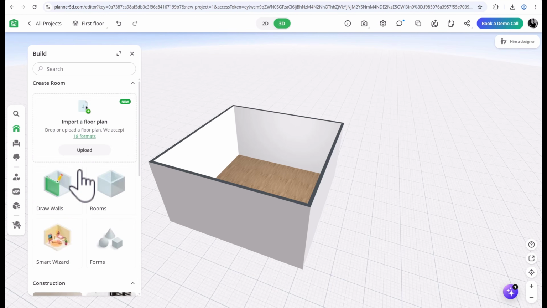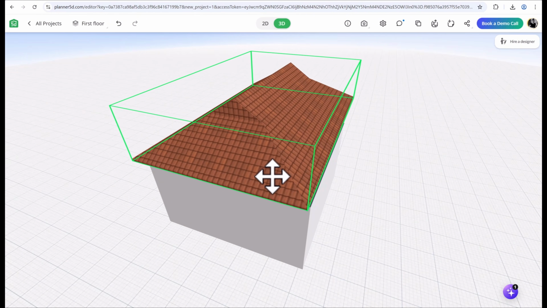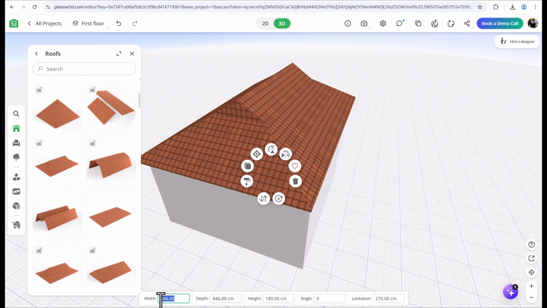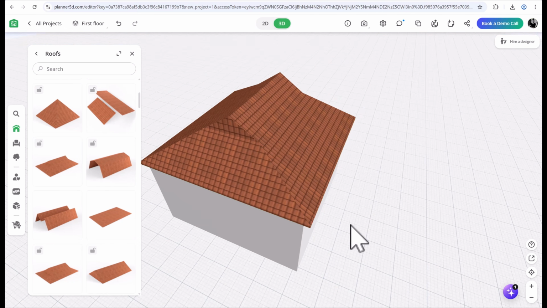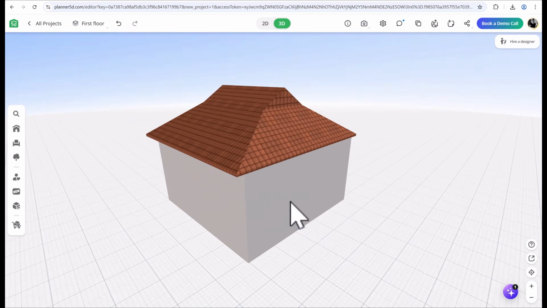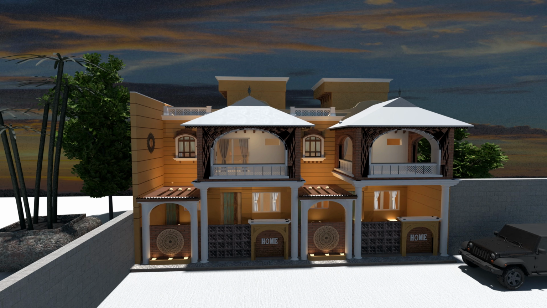In the Build category, head to the Roofs catalog and select any roof you'd like to use for your terrace or patio. Adjust the size and levitation until it sits correctly. Terrace roofs turn the roof into usable space, which is common in city and multi-unit designs. They feel practical and modern, and are great for outdoor areas like patios.